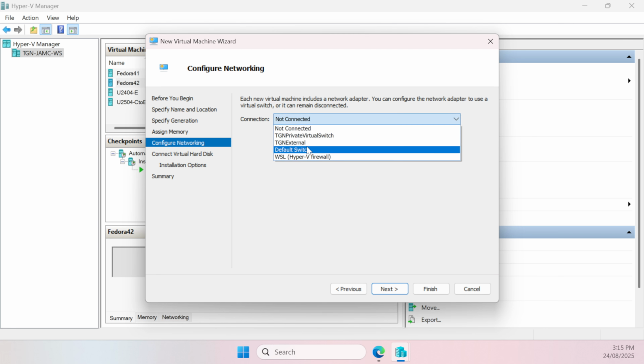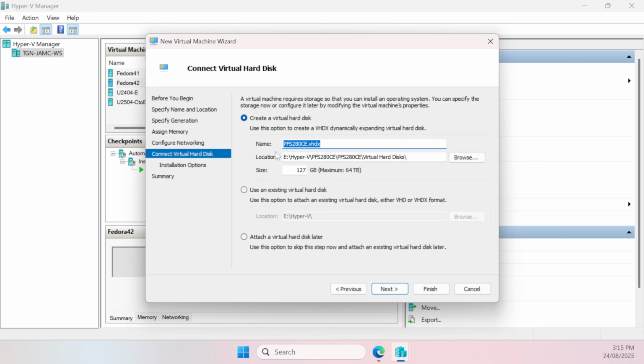Configure networking. Yes, you want it to be connected to an external network. You typically might have Default Switch as that setting on your own Hyper-V, but I've got a custom external switch, so I'm just choosing that. Then we want to save ourselves some money by making sure that we don't have a large hard drive for pfSense in Azure. So I'm just going to set mine to 16 gigabytes.